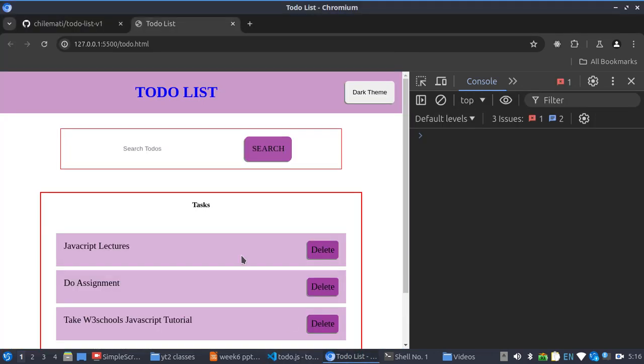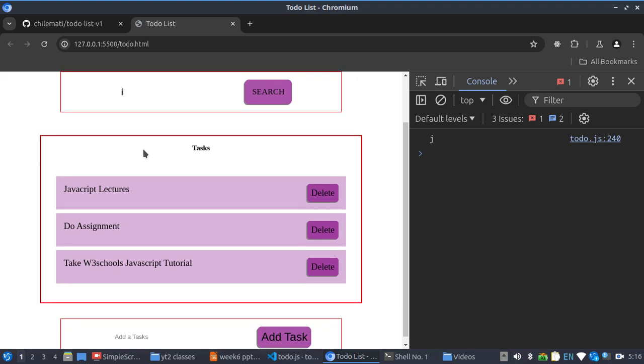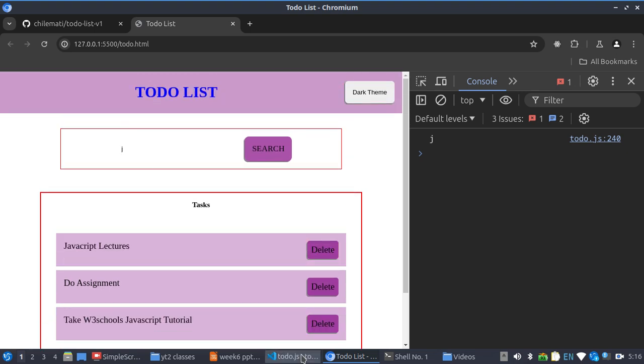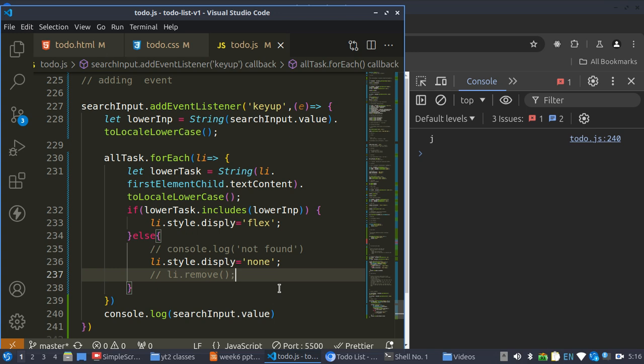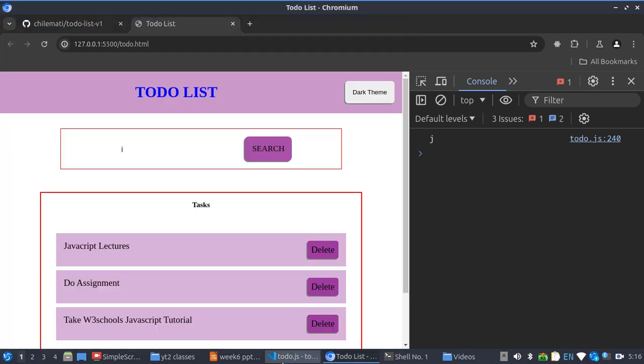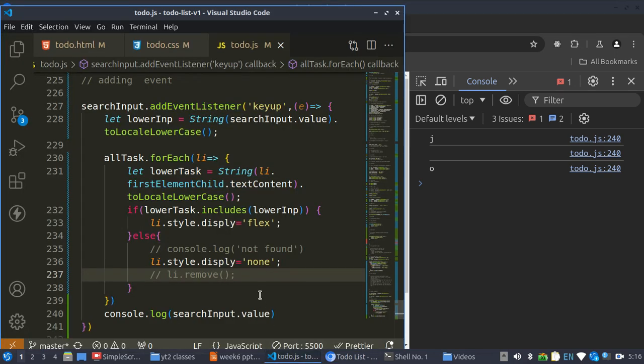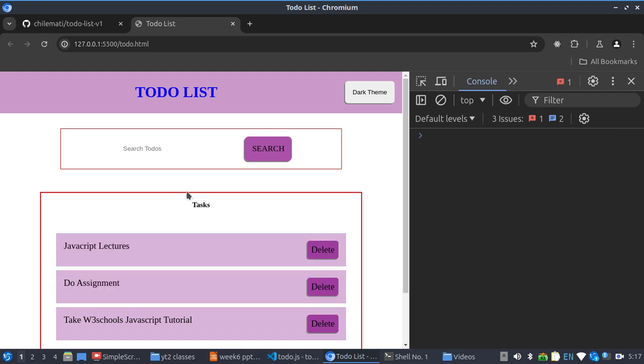So let's do that now. If I type my J, I think I have written the reverse. If it is found, it should display. If not, it should hide. So let's see, do I have J in all of this? Have I saved? My display is not spelled correctly. Okay, so let me type J. You see, but if I remove the J, everything comes back.